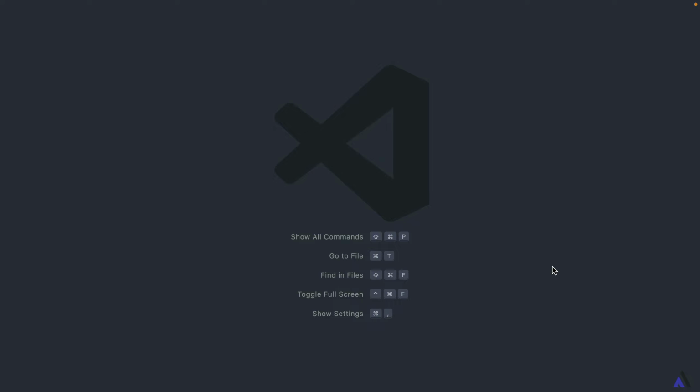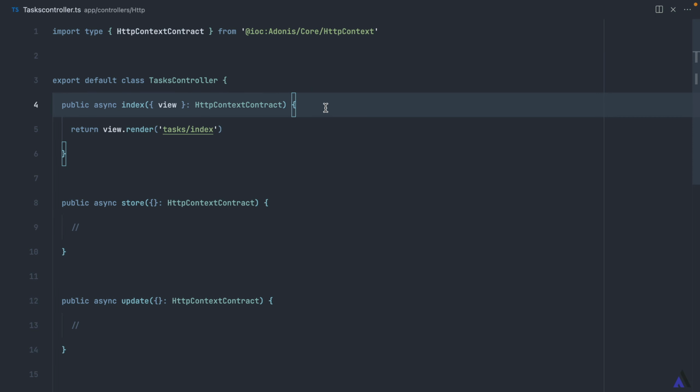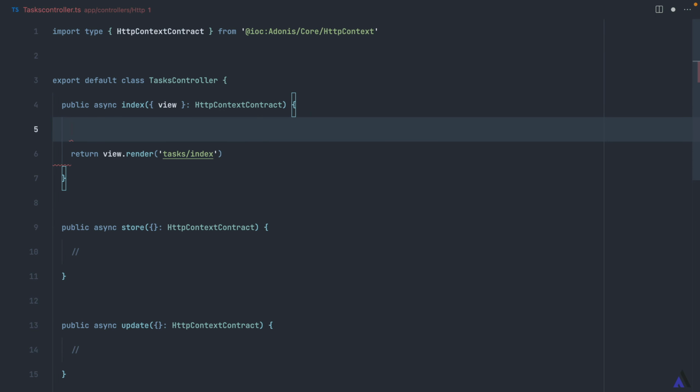Now let's add the first functionality to the application, which is adding to-dos. But before we get to that, let's get rid of the dummy data we currently have. I'm going to start by updating the index method. So instead of just returning a view, I'm going to fetch the tasks from the database.